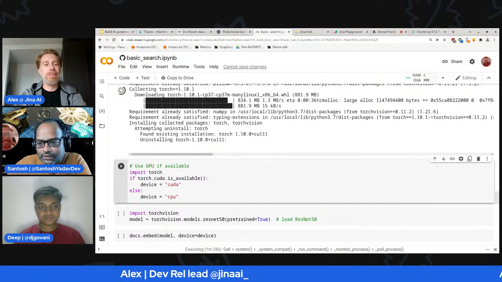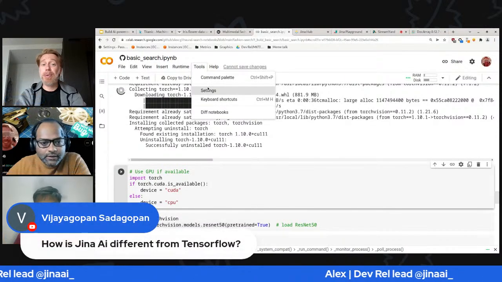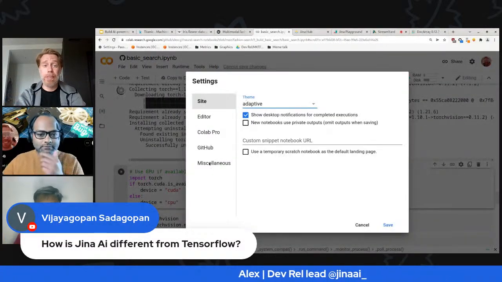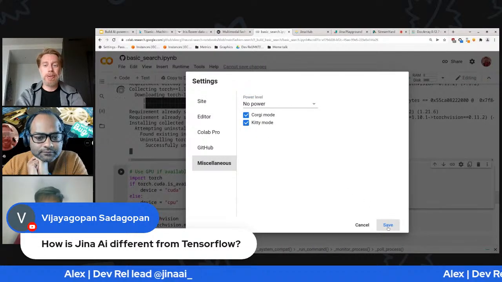Yeah, I think meanwhile we can. Oh, if you want a little Easter egg in Colab, this is really cute. Corgi mode and kitty mode. Let's enable that.